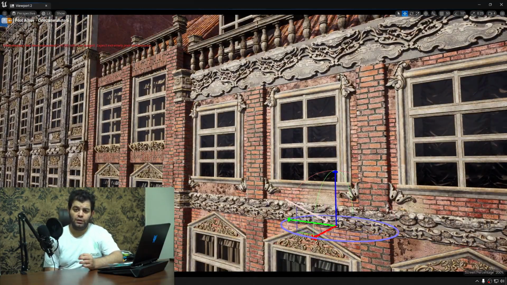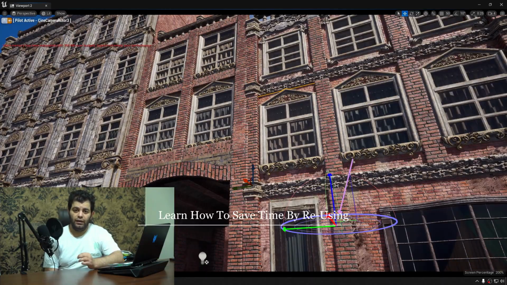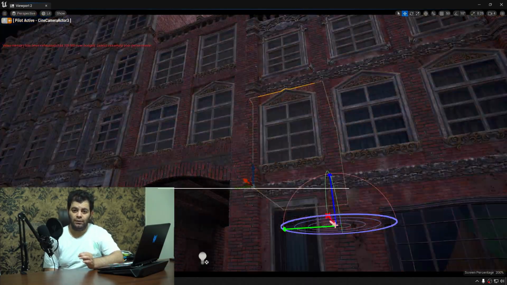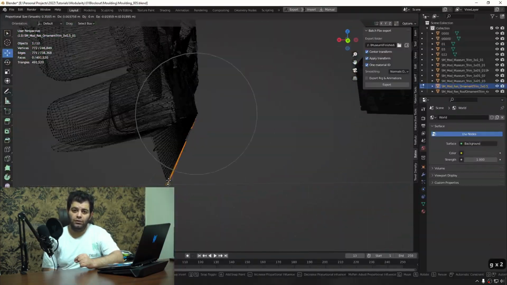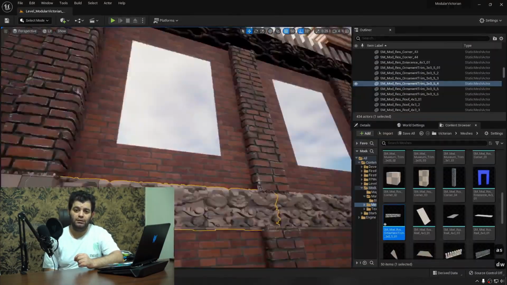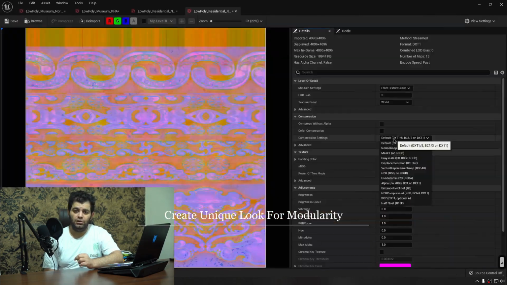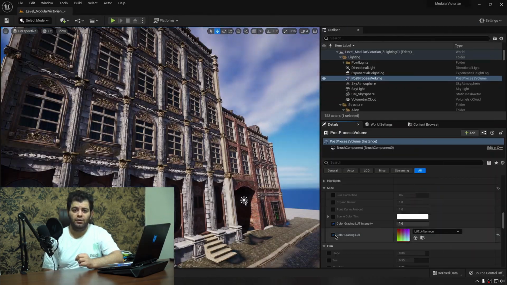One of the most important benefits of this course is learning how to save time in the production. We will reuse as much as possible from the kits that we have. And of course, we will learn how to vertex blend to hide a bit of tiling because modular environments in their nature are a bit repetitive.